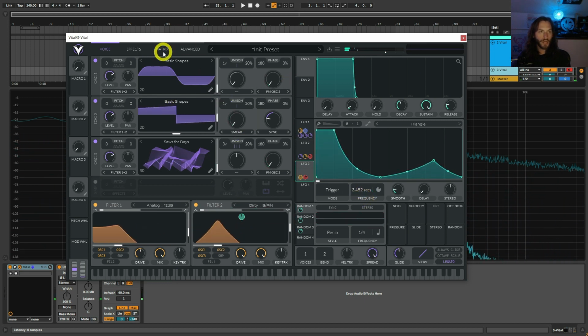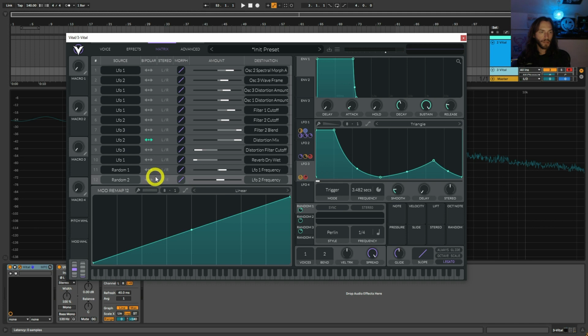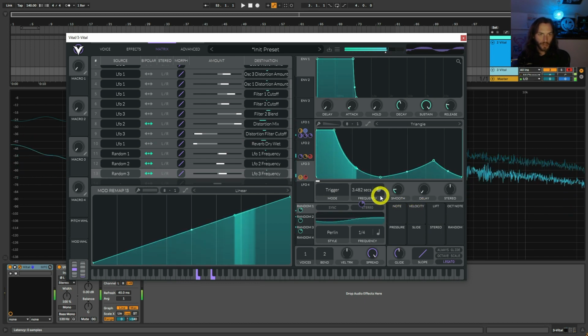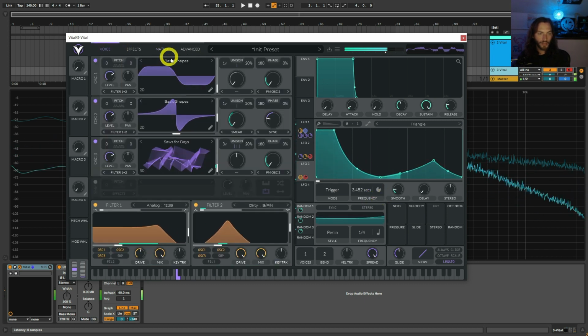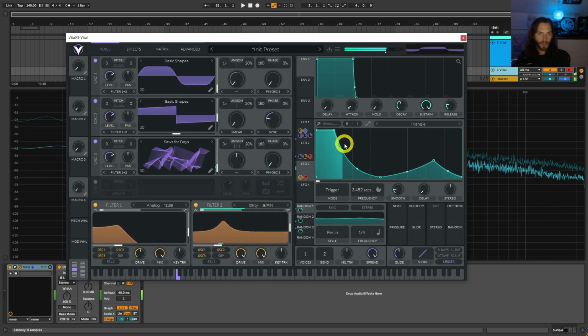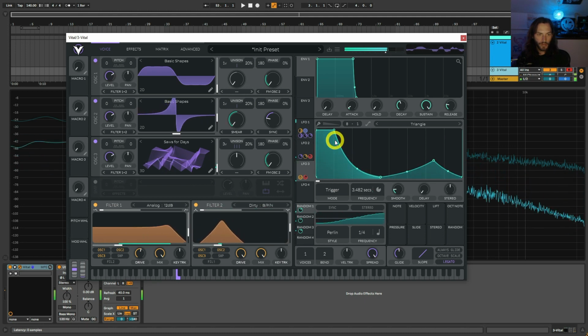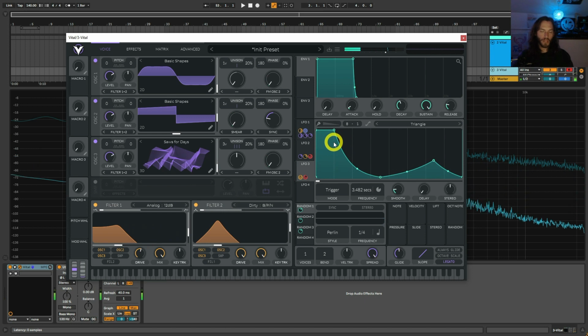And this might be a time where using some bipolar might be kind of cool. Let's turn this on. So it means that it goes below the range a bit as well. Yeah, there's some cool stuff going on there.